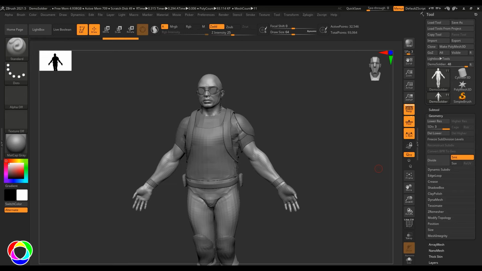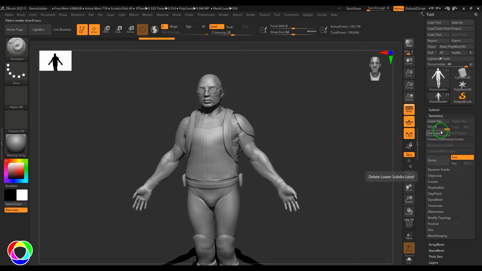Hello guys, welcome back. In this video, let's explore one interesting tool. Right now I've got this demo soldier and this is divided 3 times, and when I hit render, this model is giving me that faceted look. I could see that. Now I will divide it and then render it again, and I'm getting a decent result at this point, but I really don't know whether this forced subdivision level is really doing the justice or not.